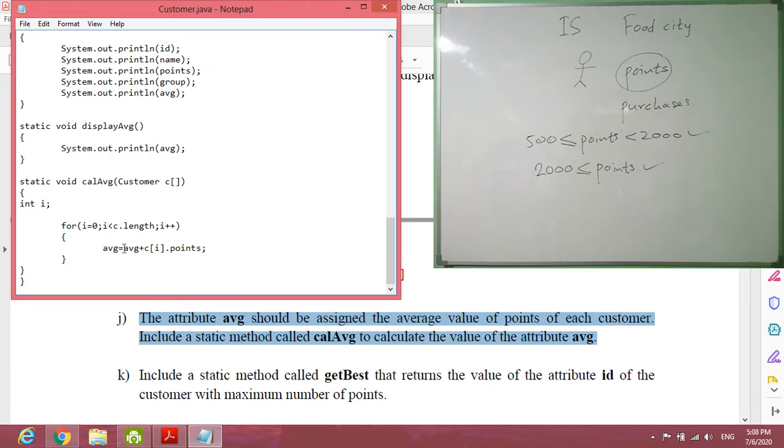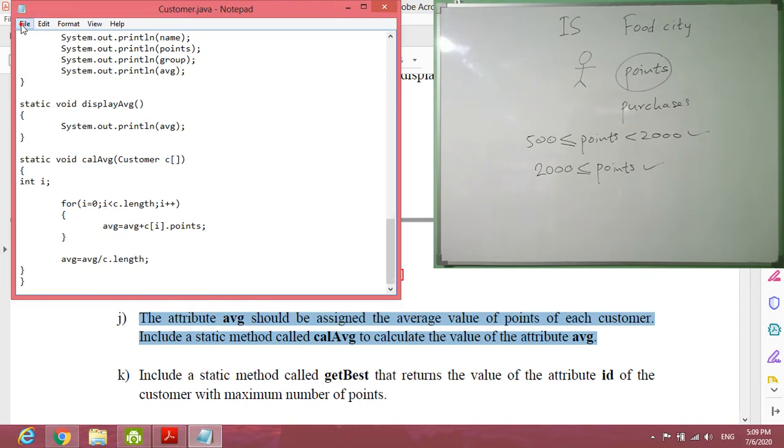In this way we can get the sum, and now you have to divide that value by the number of customers. Now let's move to the next part.